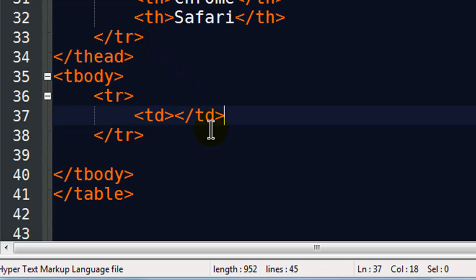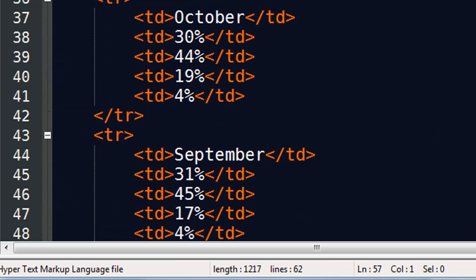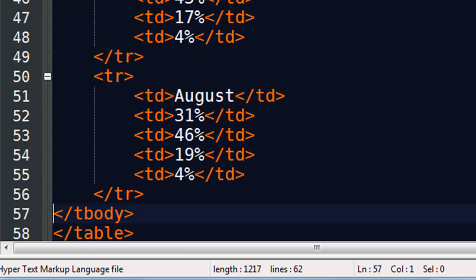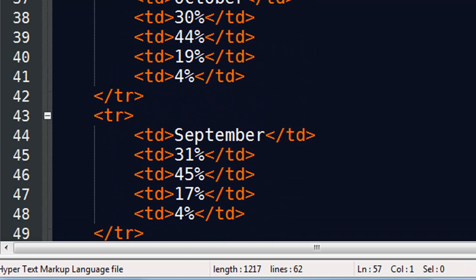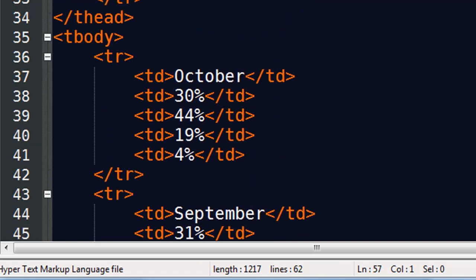So I'm going to make five cells per row, and I'm going to put in some data in there. There we go. So now my table is populated with some data. So notice in my table body section, I have three rows, and then within each of those rows, I have five cells. Each cell is within a set of TD tags. The first cell in each row is the month, followed by the data in the corresponding column.